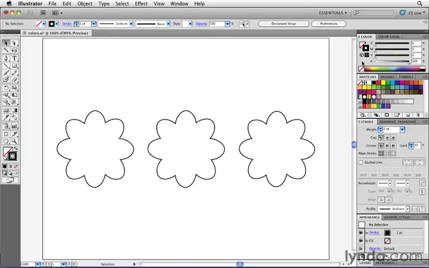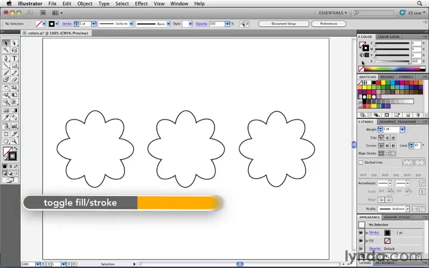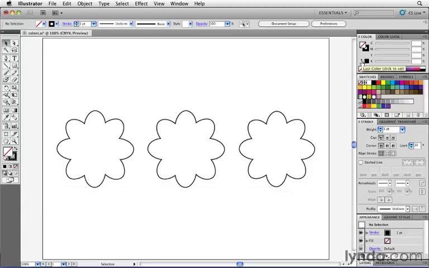It's best to memorize the keyboard shortcut X on your keyboard, which when you hit it, toggles the focus between the fill and the stroke. Notice that each time I hit the X key on my keyboard, I'm now bringing the fill into focus. Tapping it again brings the stroke into focus. For now, I'm going to make sure that I hit the X key to bring the fill into focus.